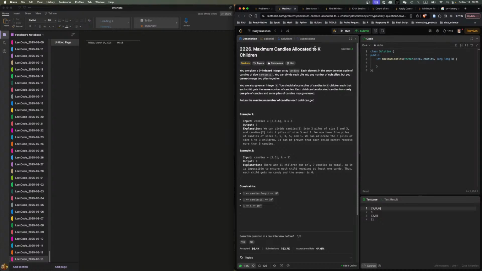We have integer array candies. Each element denotes a pile of candies of size candies I. You can divide each pile into any number of subpiles, but you cannot merge two piles together. You are also given an integer k. You should allocate piles of candies to K children such that each child gets the same number of candies. Each child can be allocated candies from only one pile of candies, and some piles of candies may go unused.